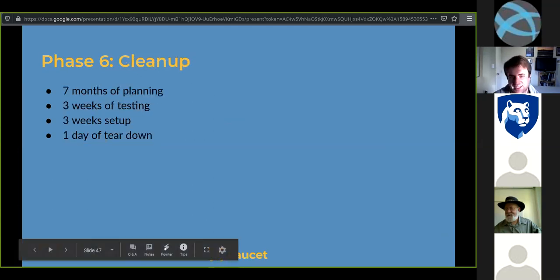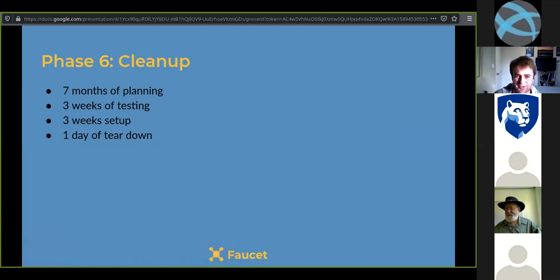And then after all this work, we spent about 7 months planning this thing. We spent about 3 weeks to a month testing it in the lab. We spent 3 weeks in Dallas in the US doing all the setup. It all comes crumbling down in 1 day, which is quite impressive and chaotic to watch at the same time.